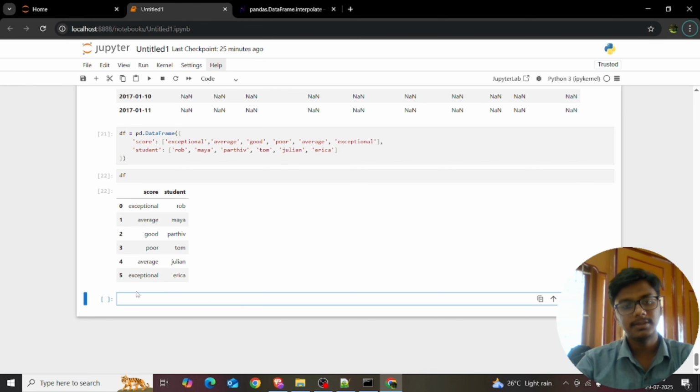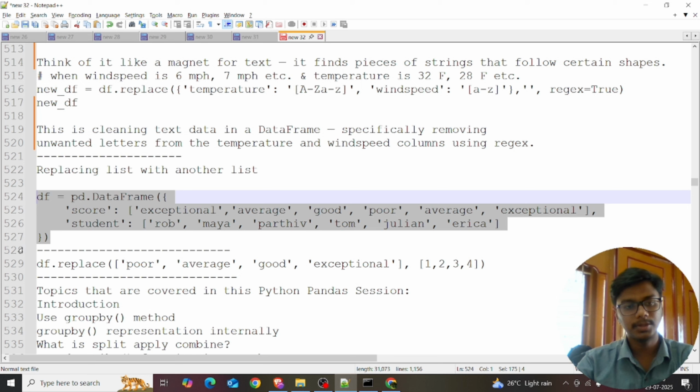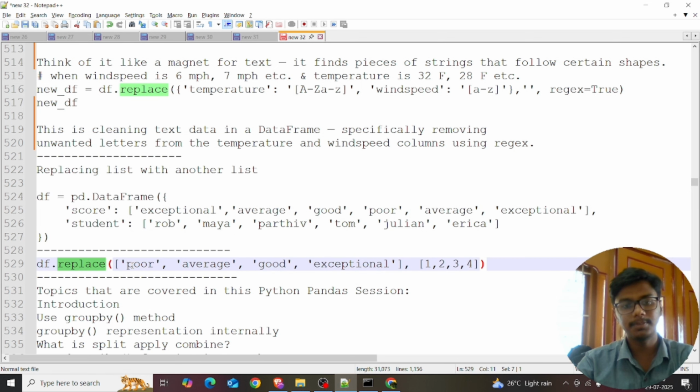So I think I have covered all of these things. I get into my Jupyter notebook. I use df dot replace with poor, average, good, exceptional, replaced with 1, 2, 3, 4. That's all. We are replacing poor with 1, average with 2, good with 3, and exceptional with 4. So that's all.